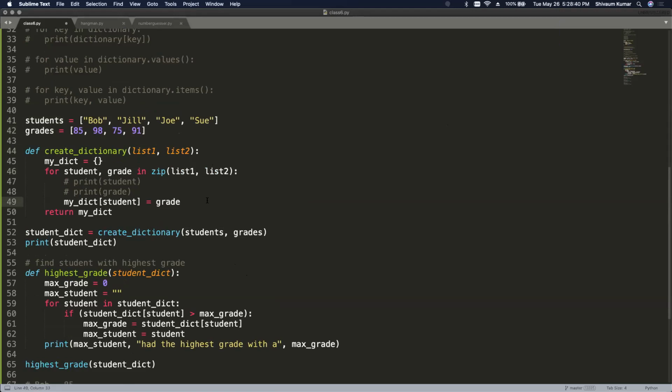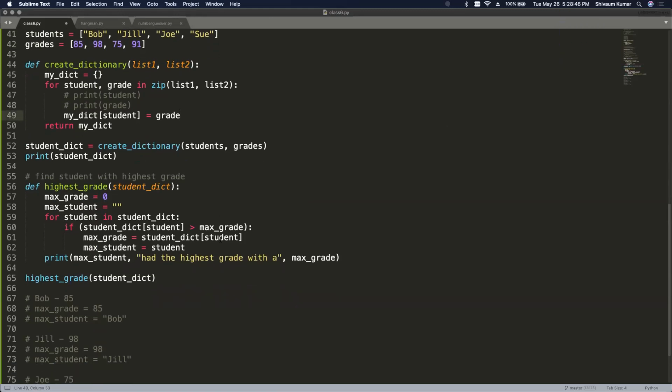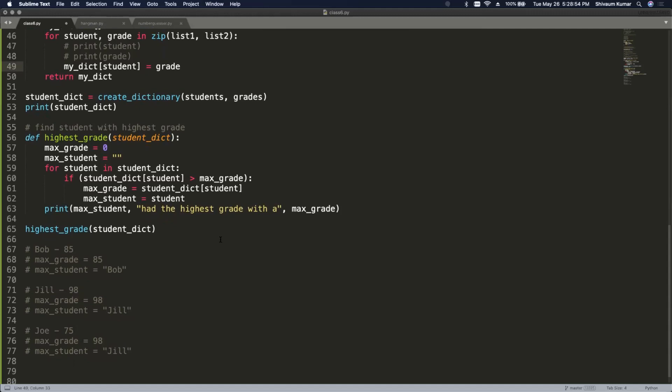Just a quick question. So in the if statement, when you're saying if student_dict[student] is greater than max_grade, and it's saying max_grade is equal to student_dict[student], then where does it get to know what student is when it's saying max_student is equal to student? How does it identify what student should go? Like, where does it get student from?